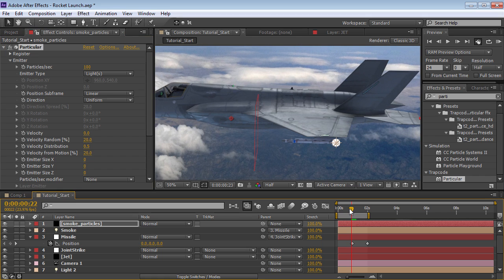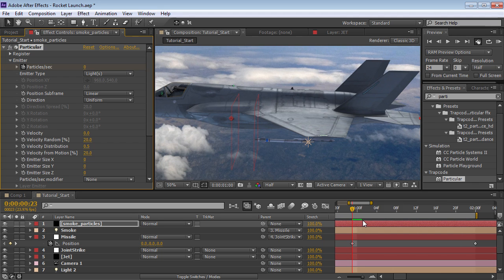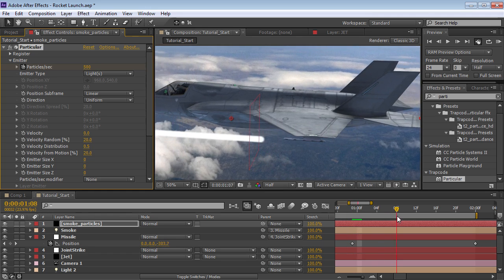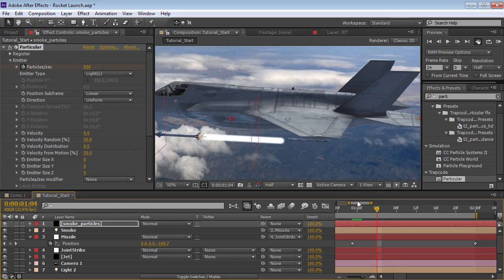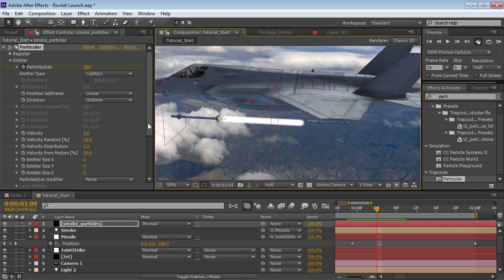Let's go to about here. And we'll set the particles per second to 0. Set a keyframe. And then move forward 1 frame. And then set it up to about 500. So now the particles are going to come out as the missile is fired. So let's work on the look. So first thing we want to do is take the velocity from motion and turn it to a negative value.